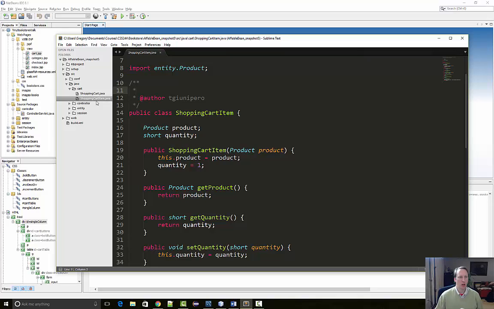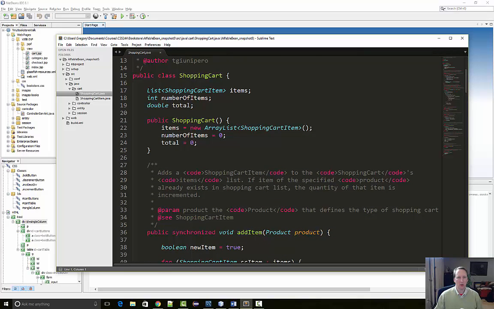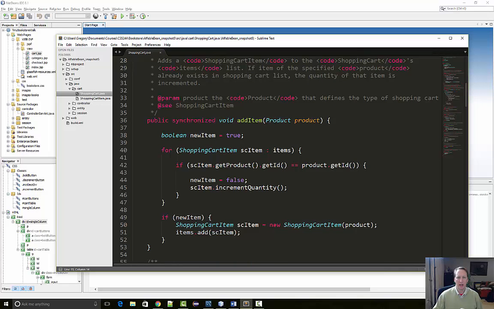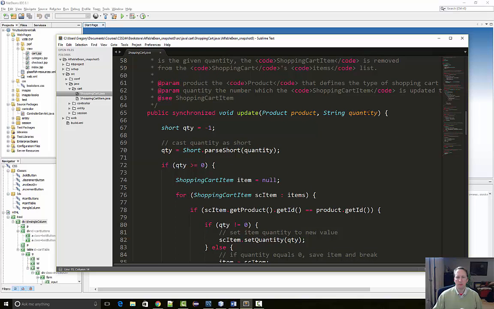So that's the shopping cart item, basically a product and a quantity. And then this is a shopping cart. The shopping cart essentially holds a list of shopping cart items. It keeps track of the number of items, and it keeps track of the total, which I believe is just the total price of everything in the shopping cart. And number of items is the number of total items in the shopping cart. You can see it's got a constructor here. You can add items to the shopping cart. You can update the number of items in a shopping cart.